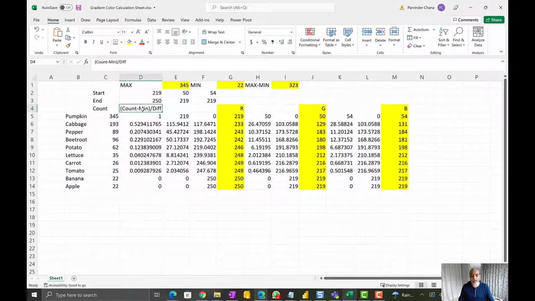So the first was count minus min divided by difference. Count is 345 minus min, which is 22, and divided by the difference, which is 323. So this becomes 1, and similarly this is the calculation being done here. And now once we have this, D5, which is our R color for the lighter one, sorry, this is the lightest color, so that is 219, and multiply this with this particular ratio. The distance has been calculated. Then what you're doing is you're calculating RGB colors from the decimal.